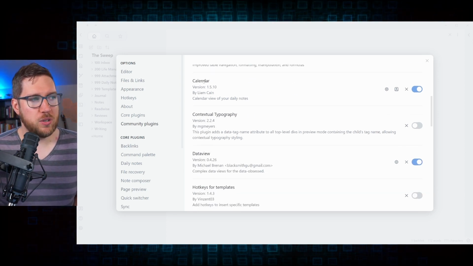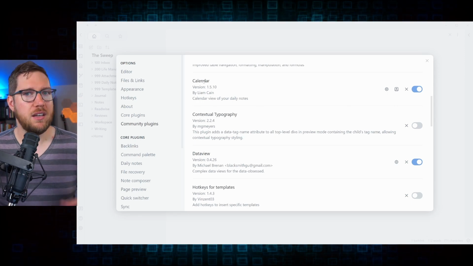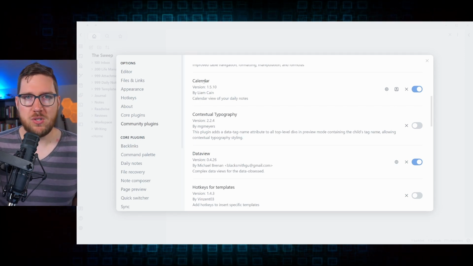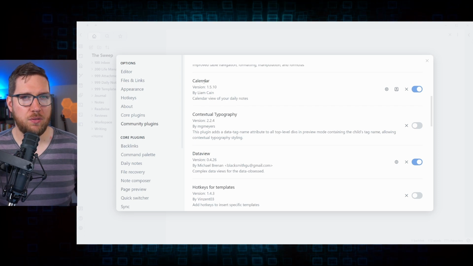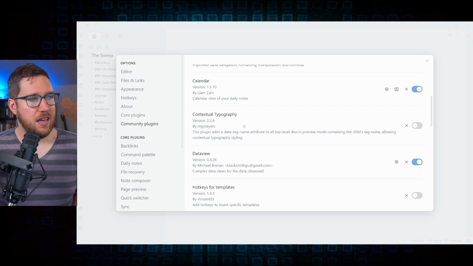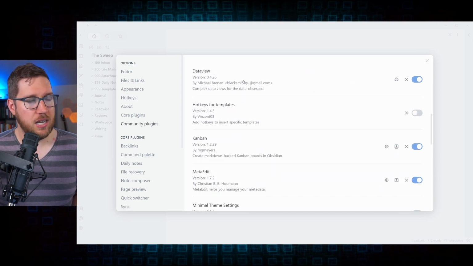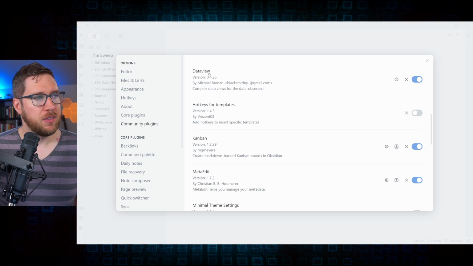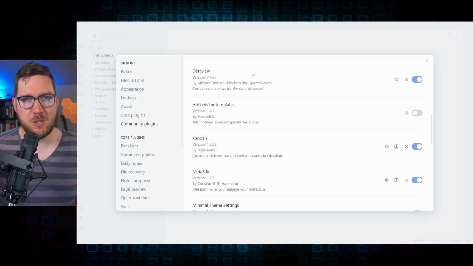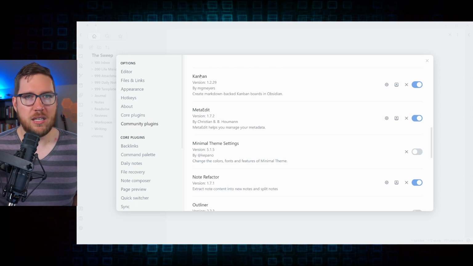Calendar plugin is also really nice to just jump into daily notes to see what daily notes I have there. Click into them. I don't really use it for the tracking of how much writing I have done on a specific day. I used to use contextual typography for a setup that I was doing, but I don't use that now. Dataview is also another great one. I'm using this as part of my life management experiment. Kanban is another one that's really, really nice.